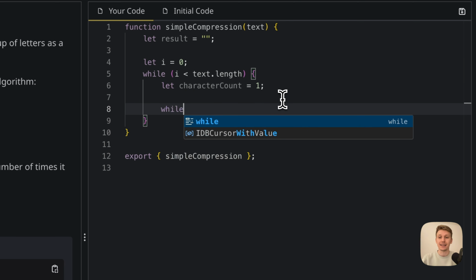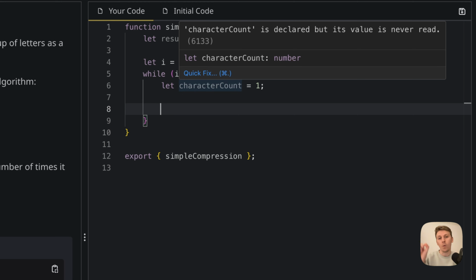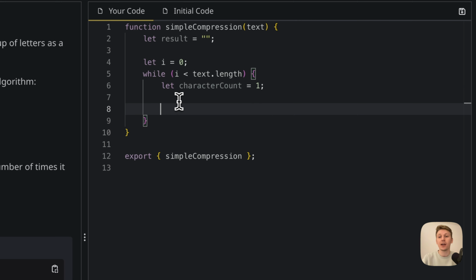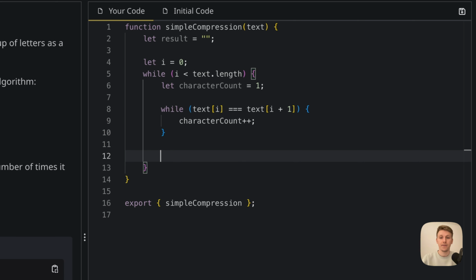Now let's do it like this. Now I want to actually see how many times it repeats one after another, like how many consecutive positions we have. So I'm going to say while text of i is equal to text of i plus 1, then I'm going to say characterCount plus plus. When this is done, I know I reached a new character.